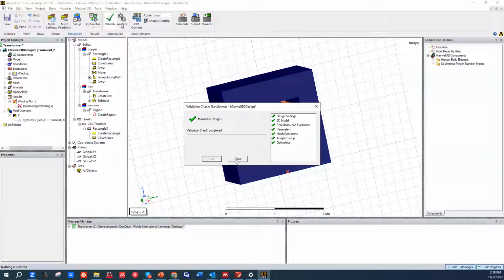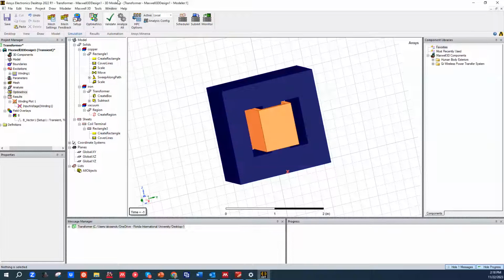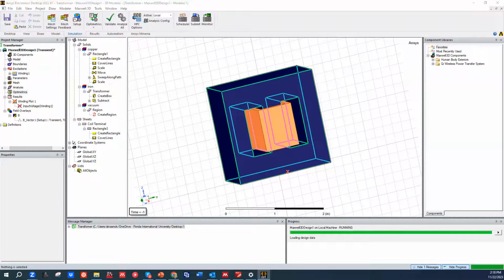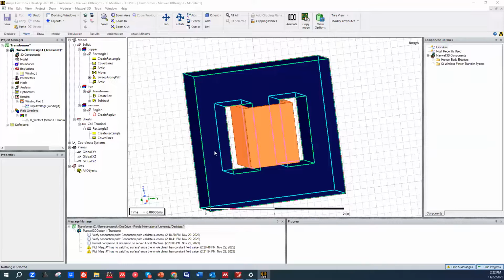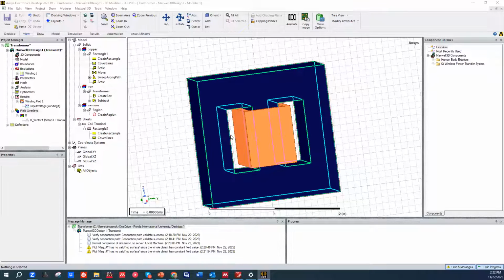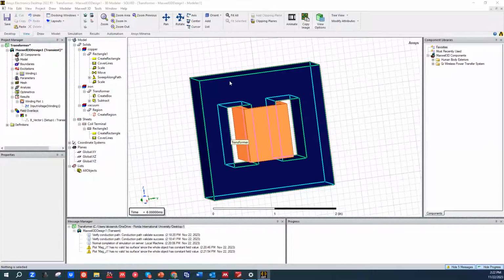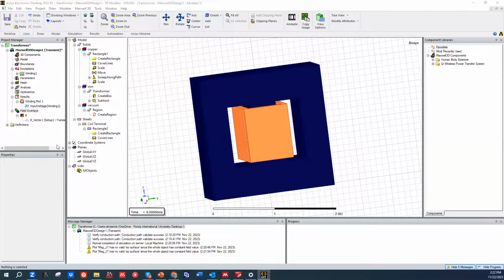I validate the project again. The check marks are all green, and I run the simulation again and pause the recording for now. All right, the project has been executed. It took maybe just 2 or 3 minutes.